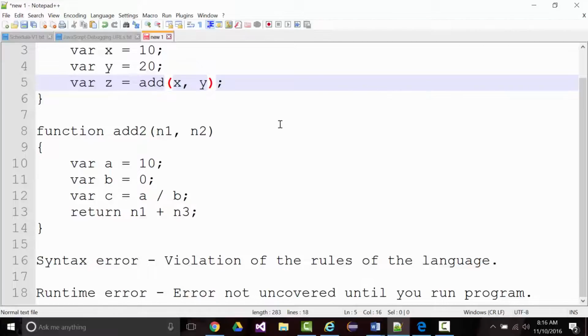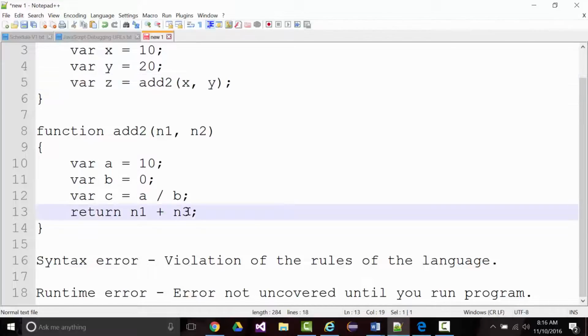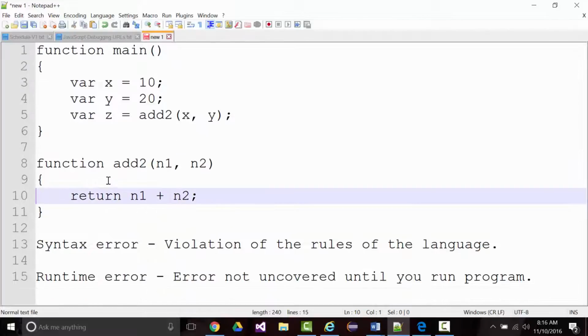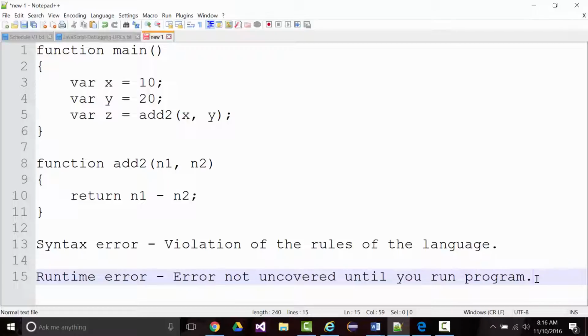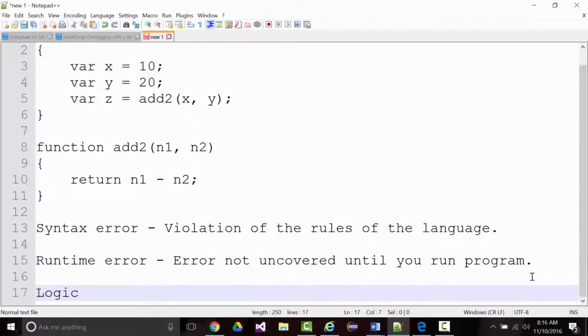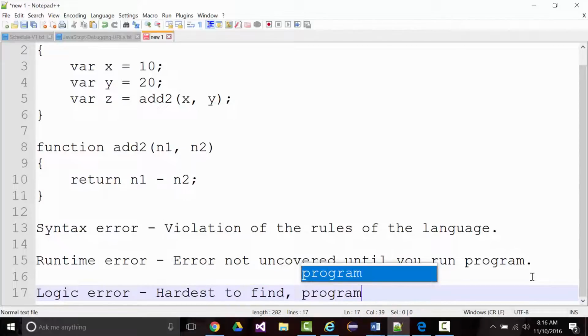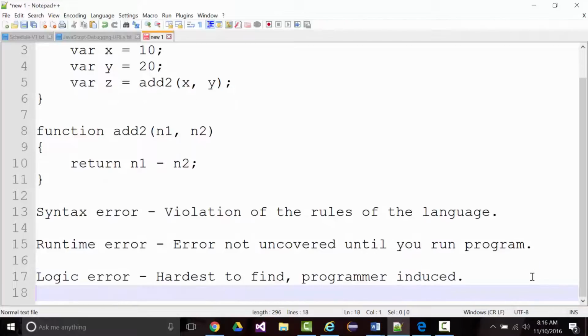All right. The last type is, let's say we did add 2 here. All right, so we want to return n1 plus n2. Everything is all hunky-dory now. But accidentally, instead of saying plus, we say minus. All right, and that is a logic error. All right, they're the hardest to find because they're programmer induced. In other words, you made them.